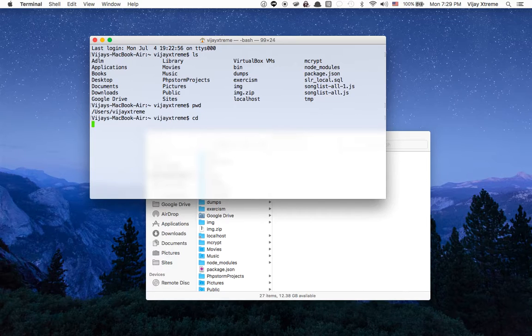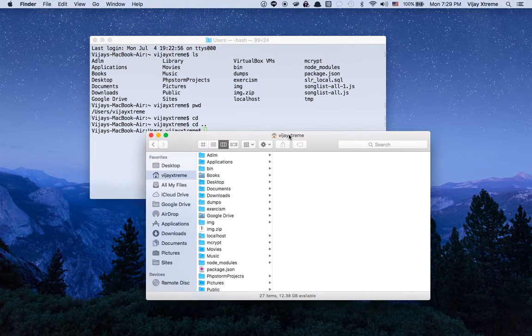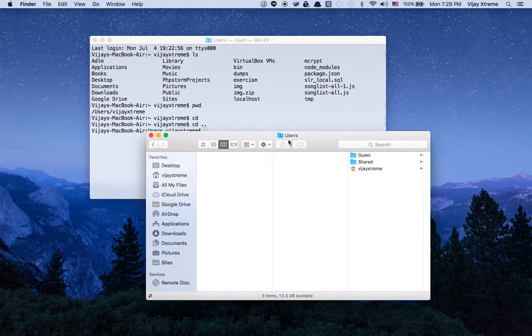However, if you type cd by itself, you won't cd to anywhere. Basically, cd means change directory. So if you want to move up a directory, you have to do 2 dots. And then if you notice over here, this has gone from being a squiggly line to users. It's the same as if I had just gone over here and clicked users like that. See how this changed here? So users, then VJ Extreme.